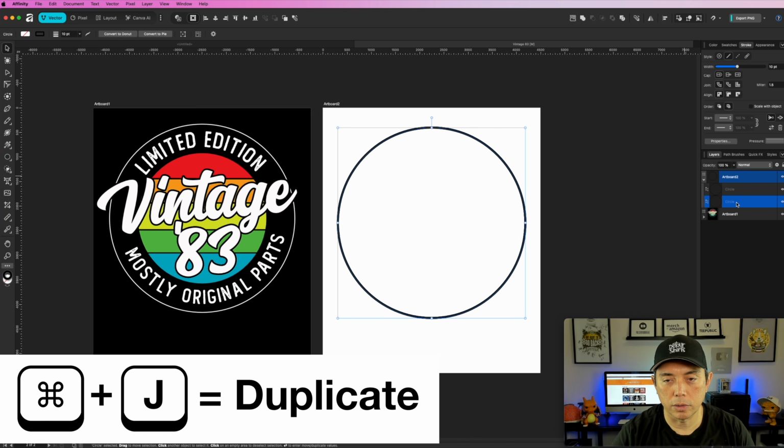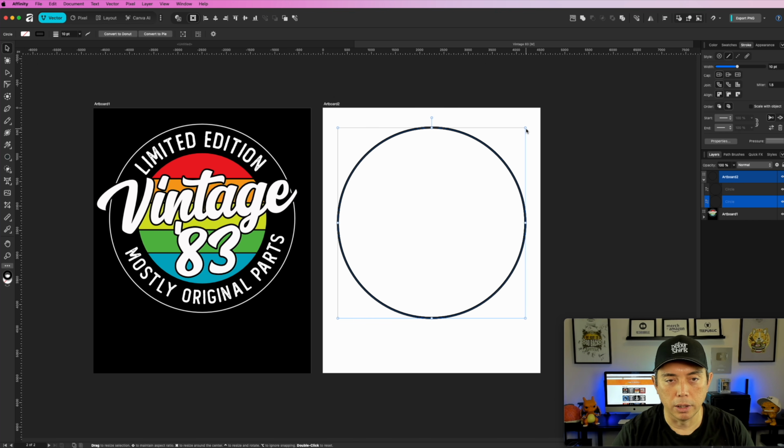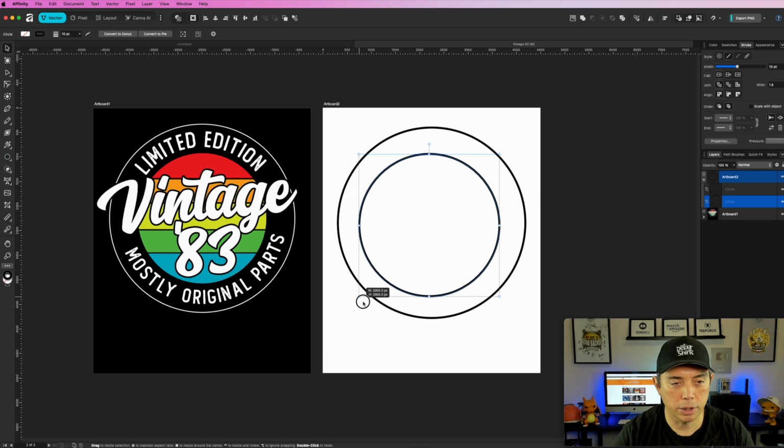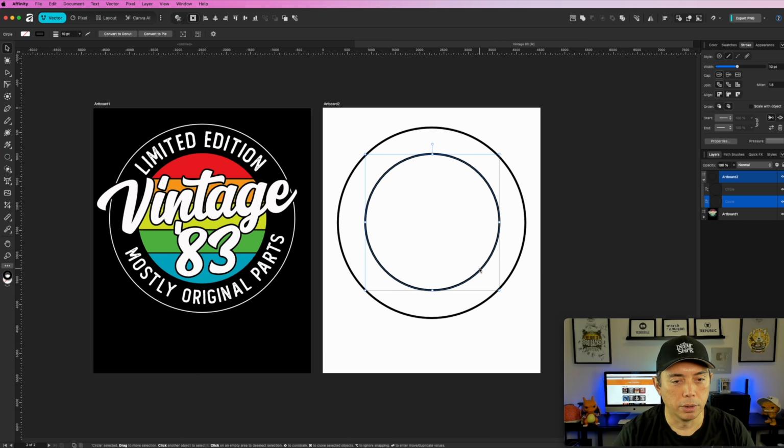So I'm going to click on the bottom one here and, holding down Shift at the same time, grabbing the corners, I'm going to make it smaller. I'm also going to grab this corner here, make it smaller. Now we're just eyeballing it. So we can kind of try and put it in the center of here and kind of make it the size that we want, about that same size as this rainbow circle here. I'll show you how to do that in a bit.